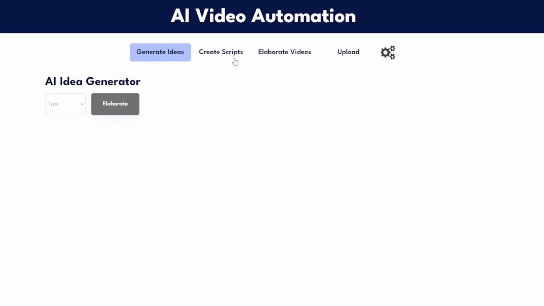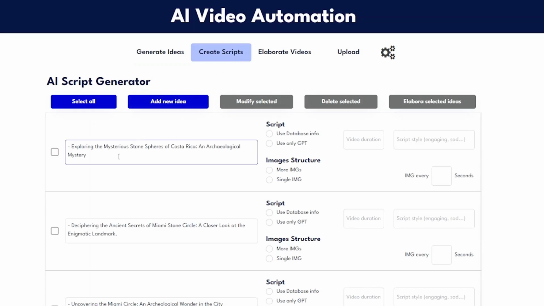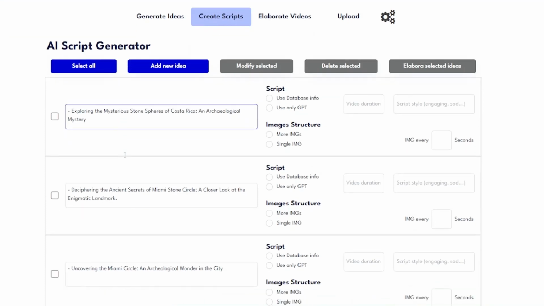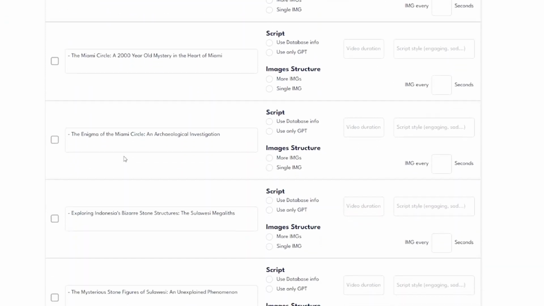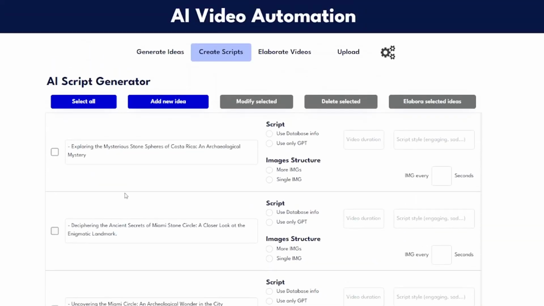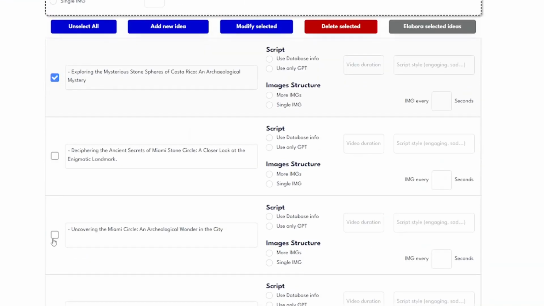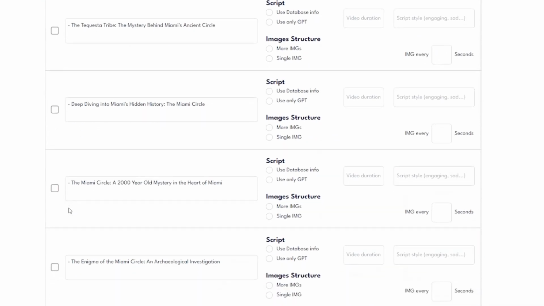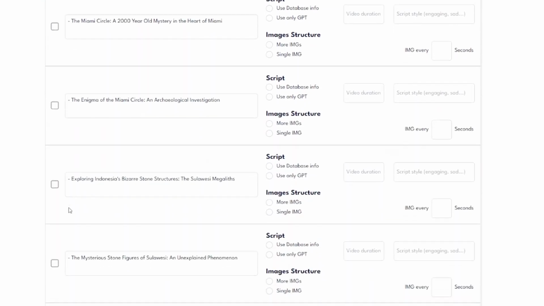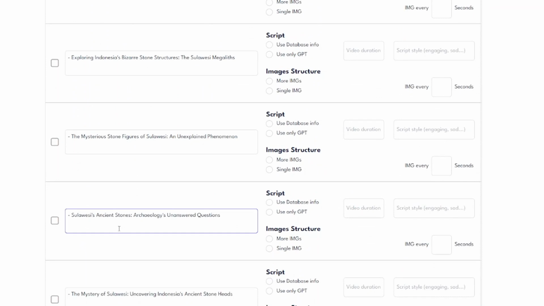If we now go to the create script tab, we can see it created a bunch of video ideas, more than 5 as you can see, because it has a life of its own and it likes to flex. And we can customize every single idea to elaborate a script as we want. So let's say we want to elaborate this idea, then I don't know, this idea, Miami. Is there something about aliens? I want aliens. No aliens. Let's see, Sulawesi. Okay, let's do this.